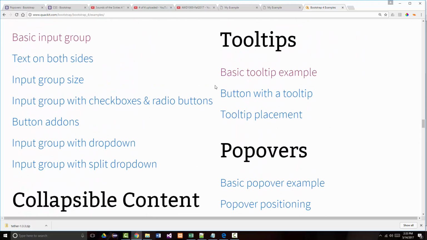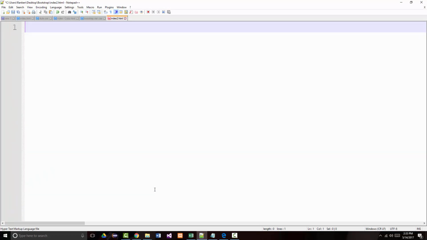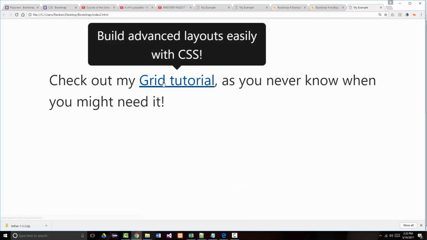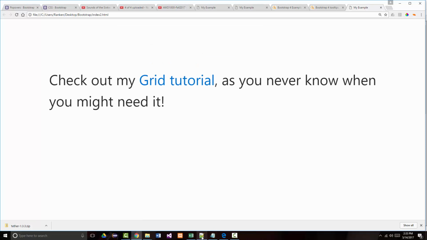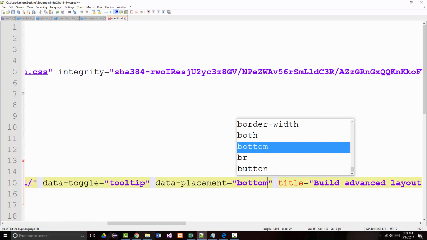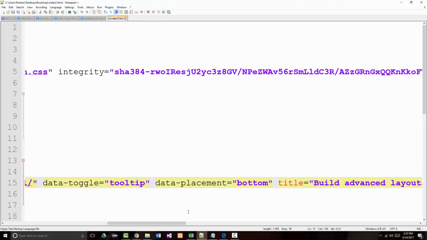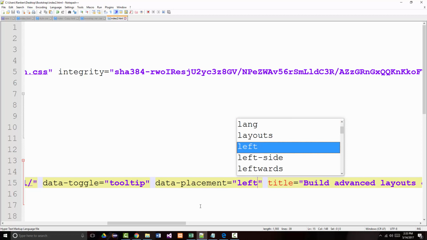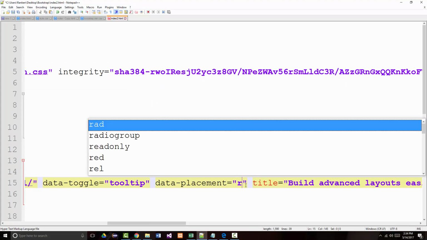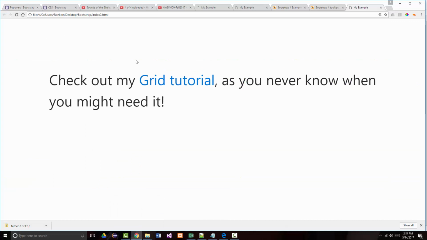All right, tooltips, popovers, and scroll spies. So basic tooltip example. There it is. And you already saw this, but just for completeness sake, instead of top, we can change it to bottom. Instead of bottom, we can change it to left. Instead of left, we can change it to right. Every time I'm doing this, I'm refreshing the browser to get my newest version, and there you go.